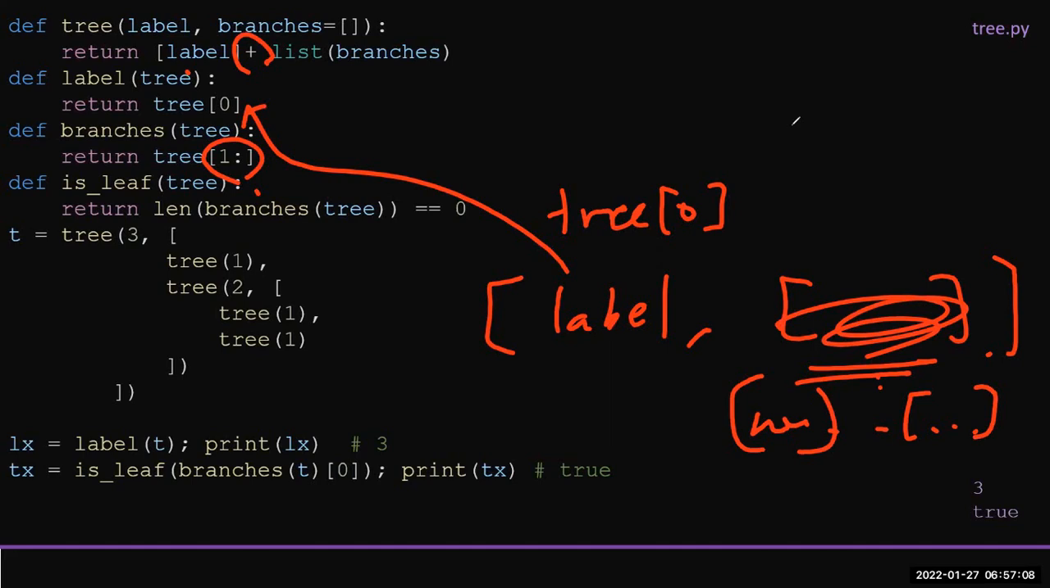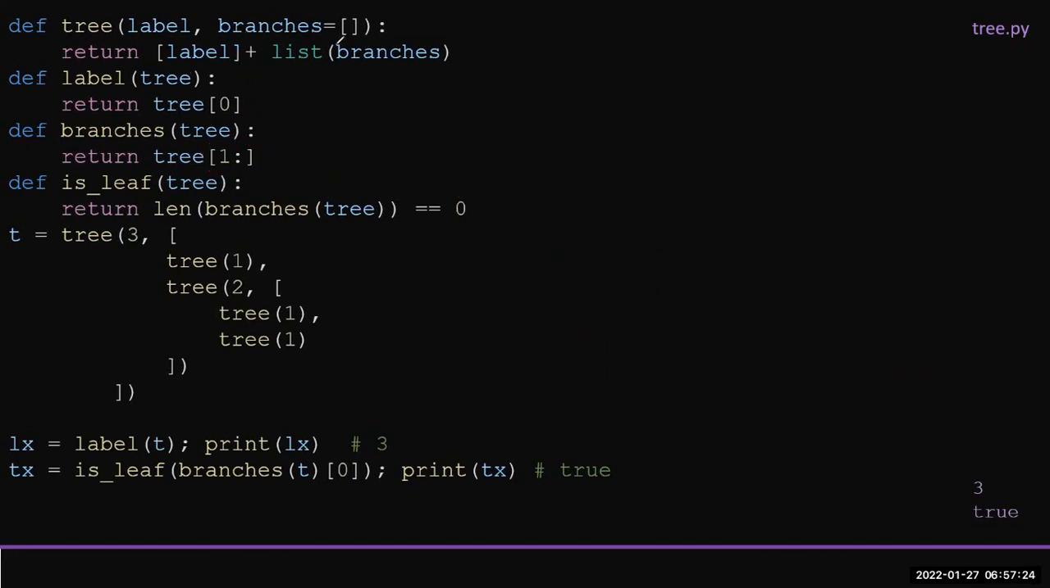So that's a tree, and for is leaf, you're checking the length of the branches, okay? So for referential branches, the branches may be empty. So here, this one, tree of 1, that is a deep node, okay? So something like that. You create the tree using such a notation, okay?